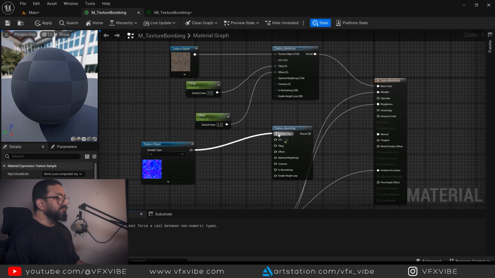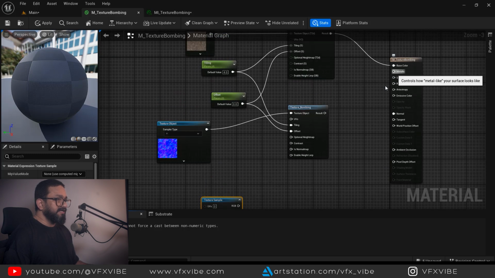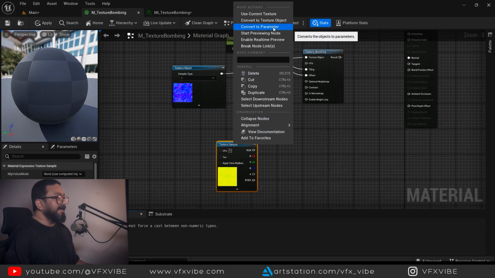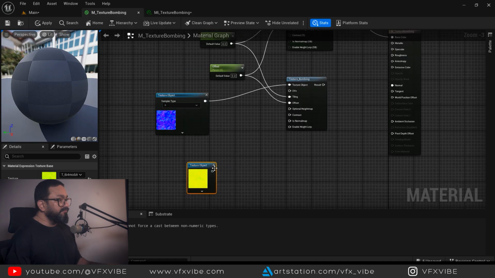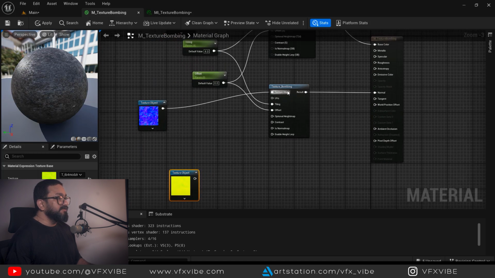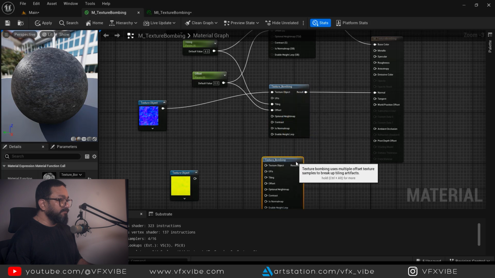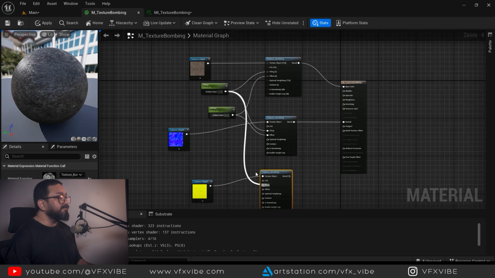I'll connect my object to object, and these two will go over here into tiling and offset, right? Over here, again, I'm going to disconnect this first. You need not disconnect, but I need to right click and convert it to object. As soon as I convert it to object, you can see I don't have any channel output. Before fixing it, I need to connect this to my normal, right? So how to fix this? I'll duplicate my texture bombing one more time. I'll connect my object to object, tiling to tiling and offset to offset, right?